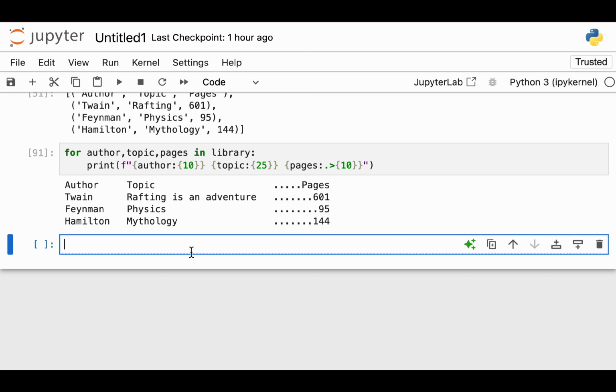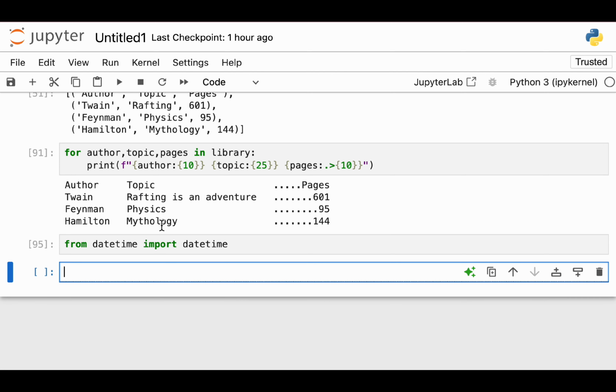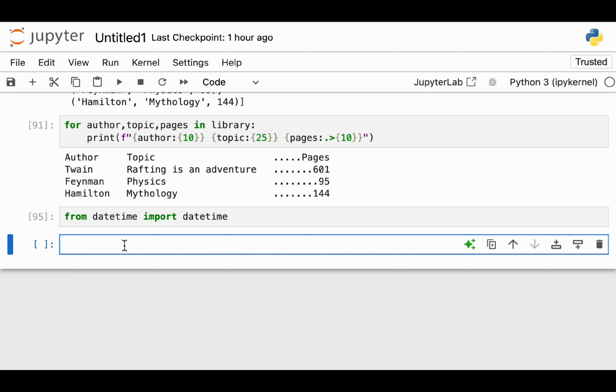Now we discuss one last topic of this formatting, that is datetime. From datetime we import datetime. After importing this, we create an object of this class datetime. So this is the class datetime, right? And we are creating an object. For example, we create today. So how do we create it?